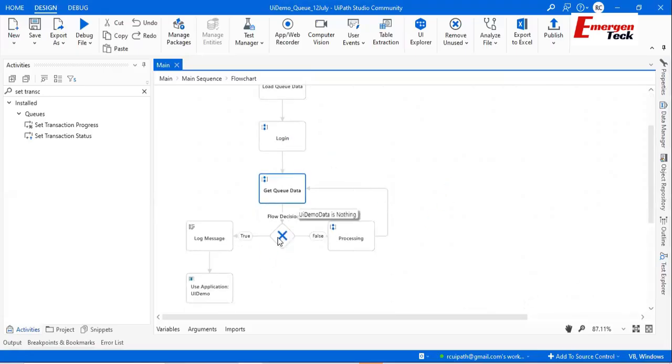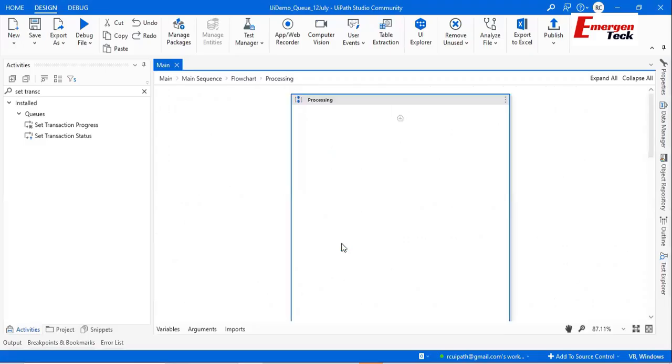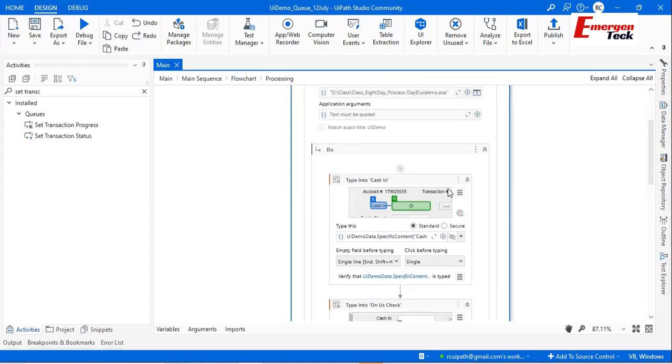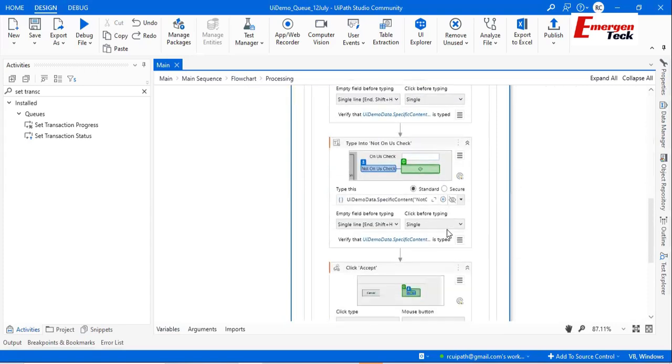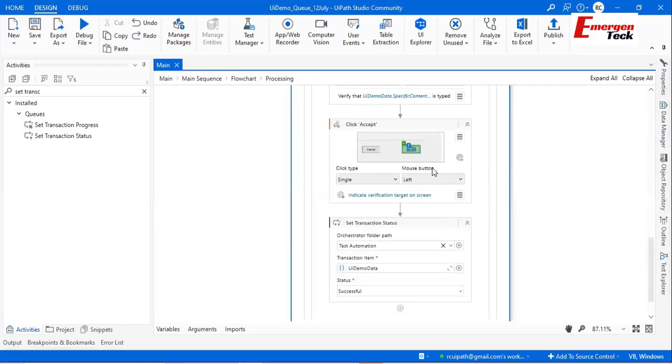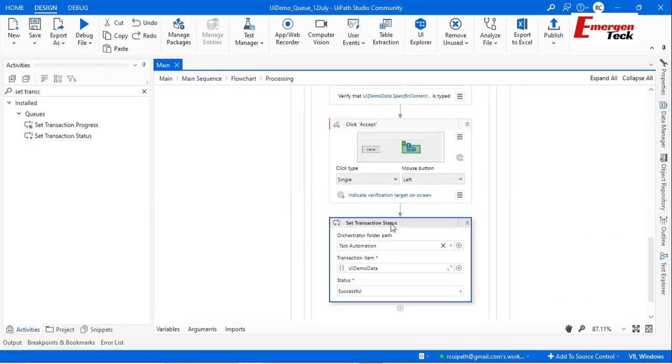And after that, we are using this condition: if the UI demo data is nothing. Why? Because if there is no data, it will throw an error, so to avoid it, if it's true, we'll log the message and click on exit. But if it's false, meaning it has the data, what we will do is type those values into the application, the cash honest check, not honest check, and click on accept. And after that, we have to set the queue status. So we can use the Set Transaction Status activity, where we'll give the Orchestrator folder path, queue name, and the status.